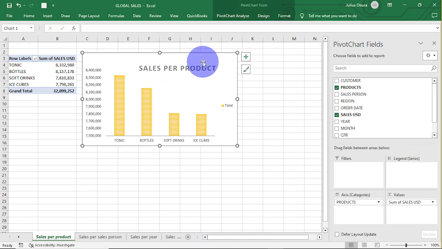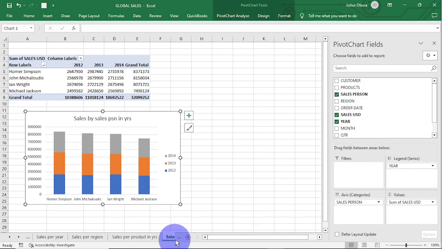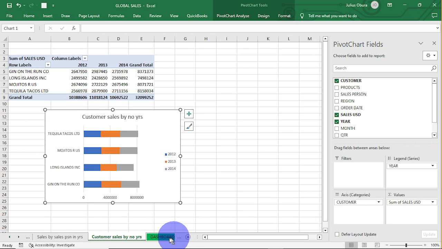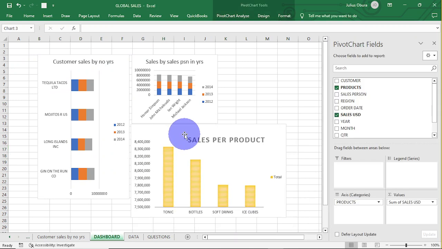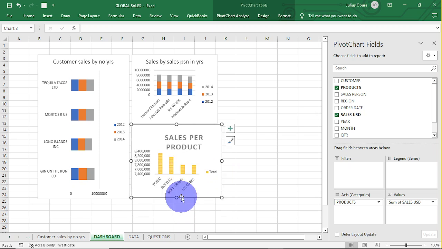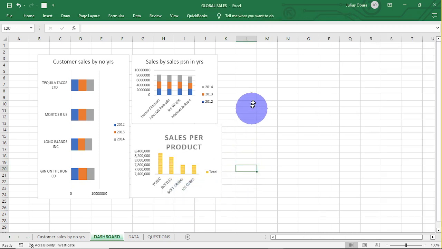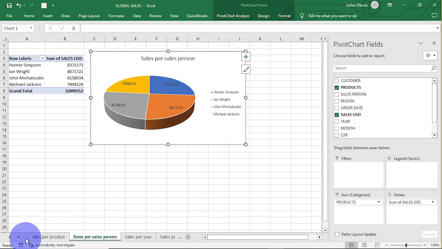So this is my next pivot chart. Control C to copy. Then I move over to my dashboard and put it on my dashboard here. Control V to paste. Okay. So over here, I'm going to make sure that I align everything to fit here. So that's for my sales per product.